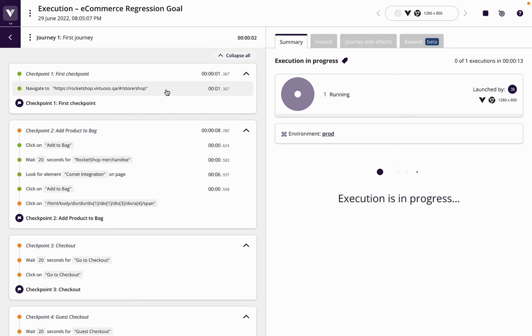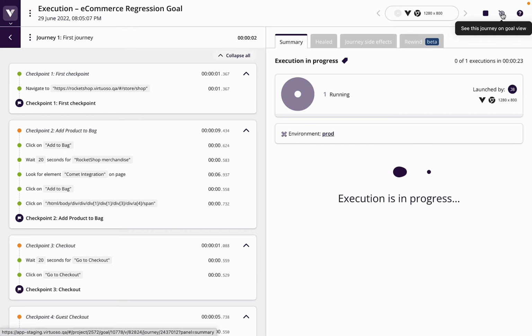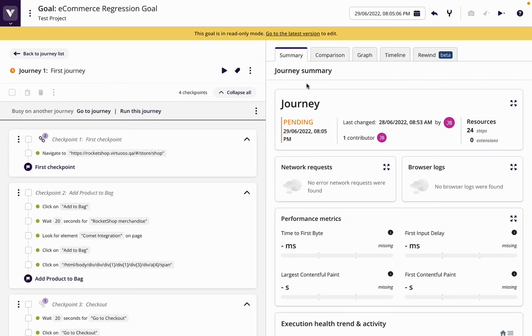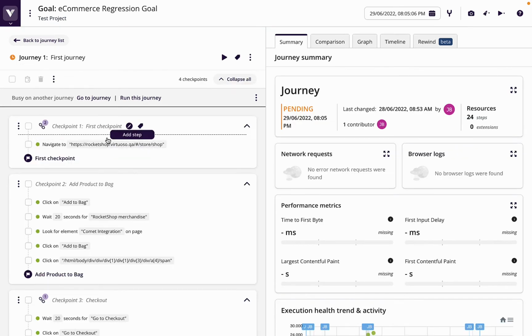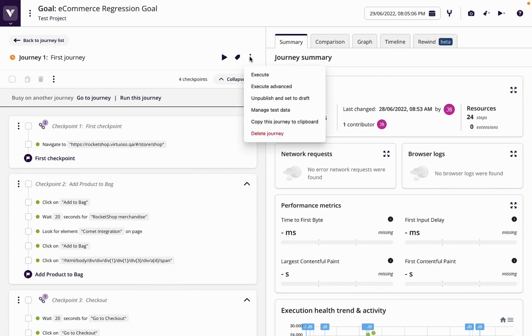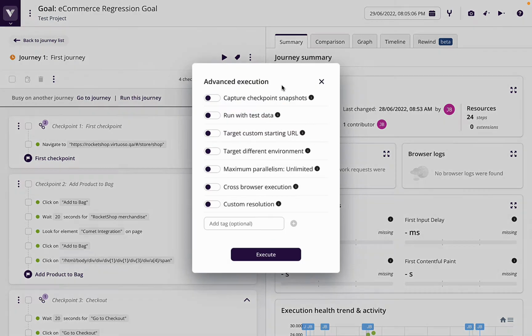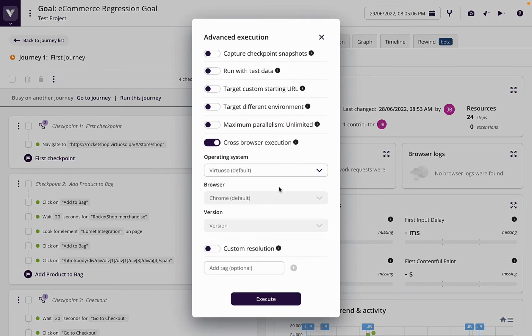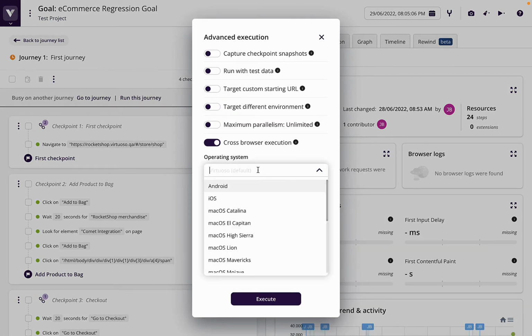But what you can actually do with Virtuoso is execute these tests on cross browsers, different devices. So from the project activity, if we click on the little dartboard here to see this journey on the goal view, we can go back to the goal view. It's being executed, so now we've got to look at the latest version, which is running. But what we can actually do from here when we execute, we can execute advanced, and we can choose to do cross-browser. And what this means is we can pick the operating system.